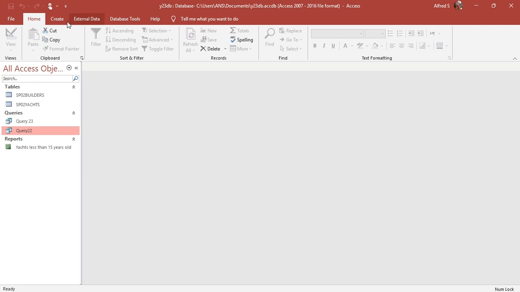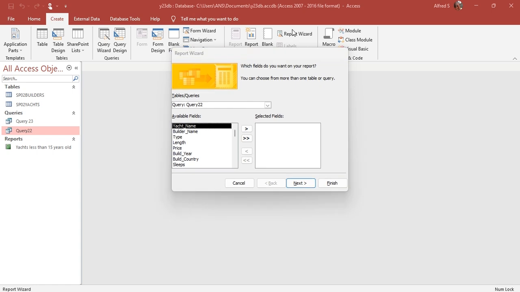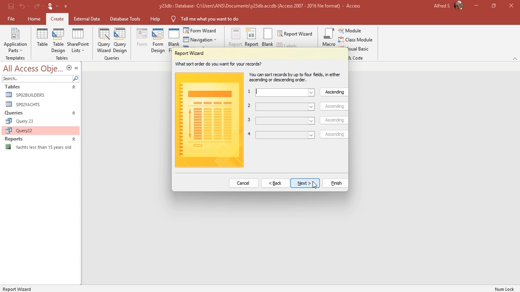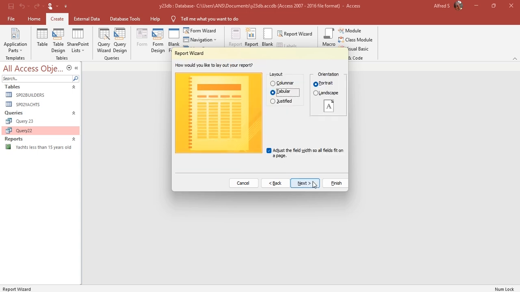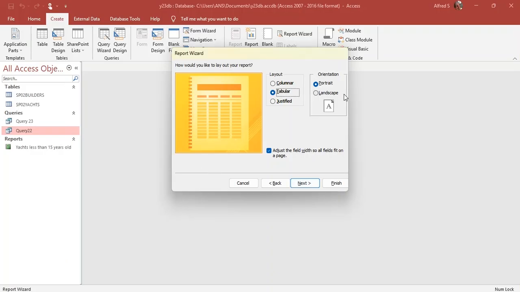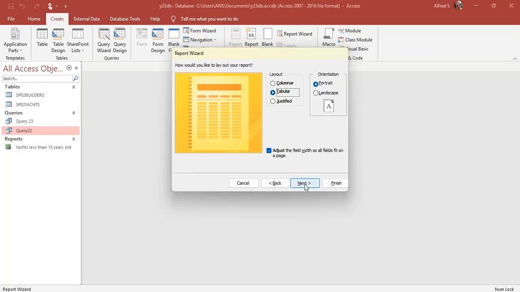Okay, so now head into the report, Create, Report Wizard. Query 23 was created for that report, so I send everything over. Next, no grouping, next, no sorting because I already did a sorting in the query. Next, the orientation should be portrait, so we leave it at portrait, and it should be tabular, so we leave it there.